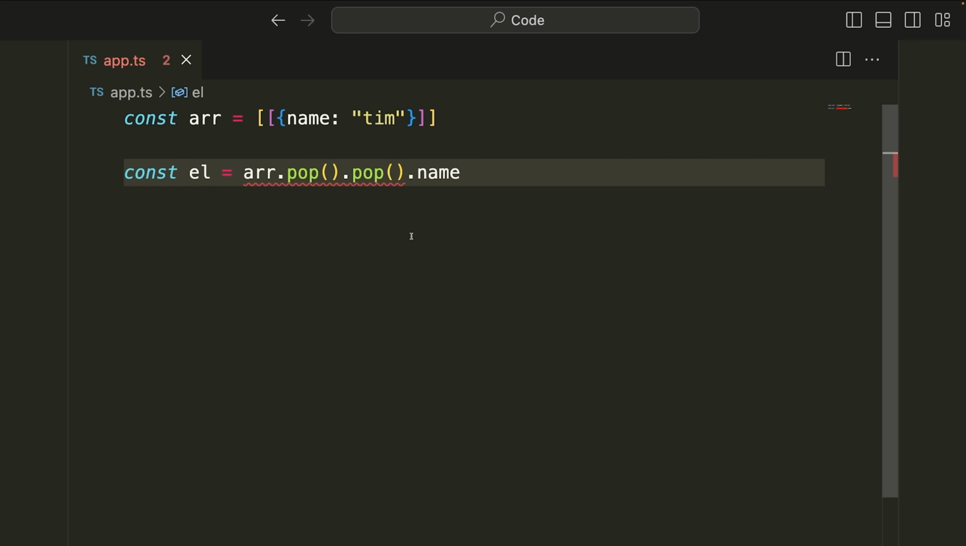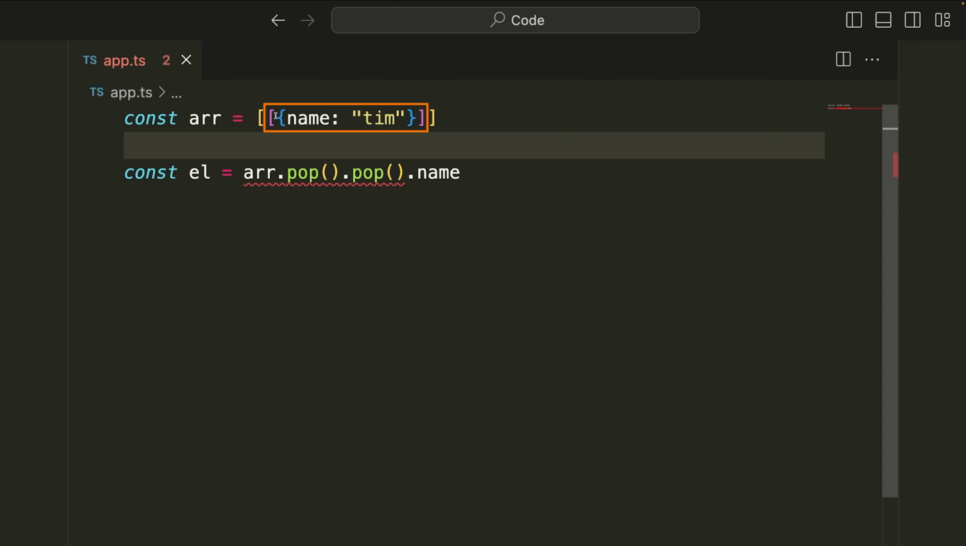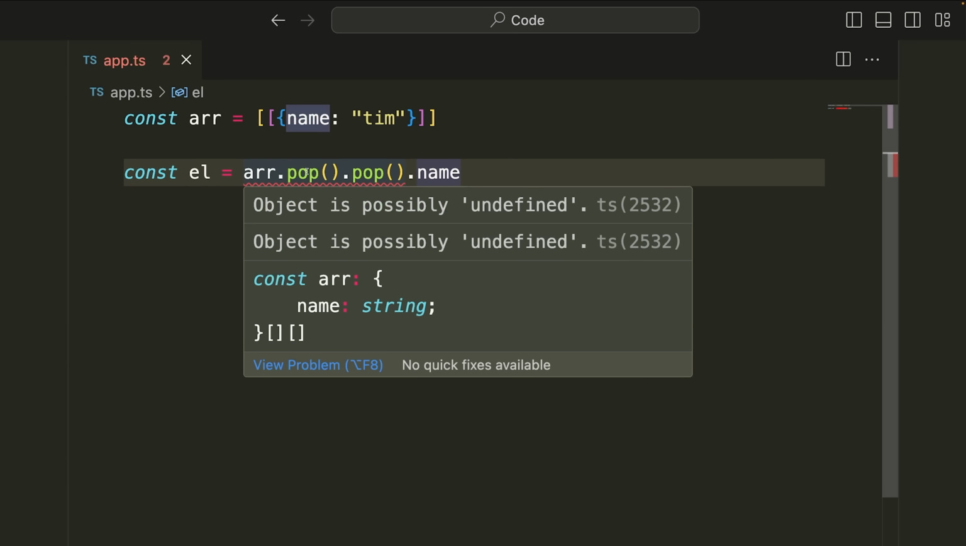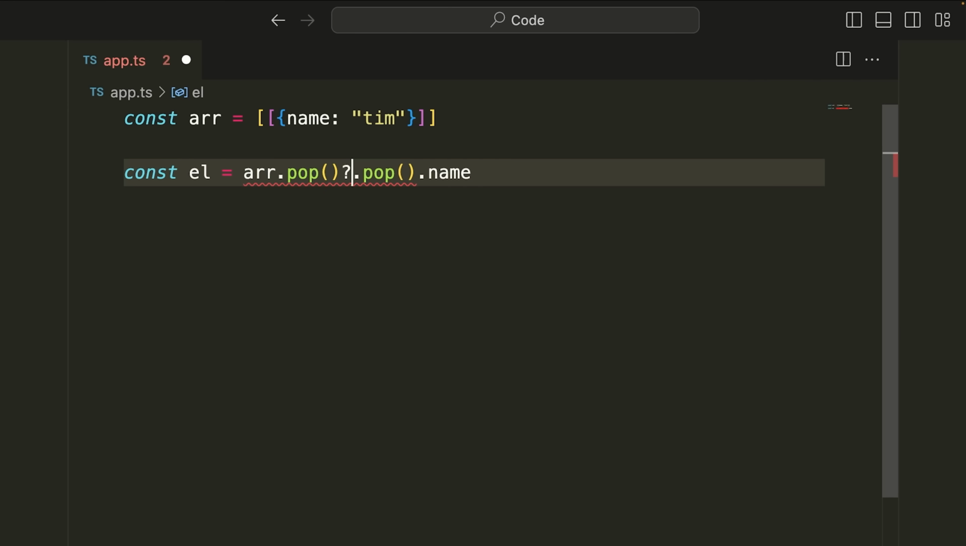All right, so I've just set up another example here, and now notice that we have a nested array that has an object named Tim inside of it. Okay, so now how do we change this statement so that it works and we can still access this name property? And we want to do this safely. Well, we have array.pop. Now notice that this object is going to potentially be undefined. So what we can do is we can add a question mark here.